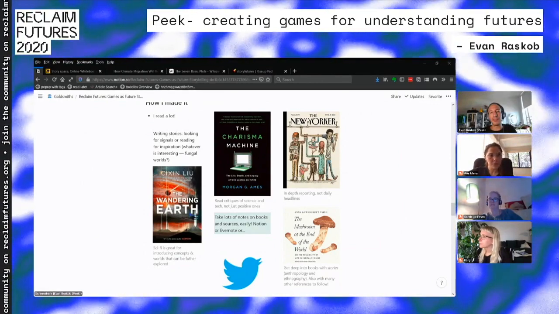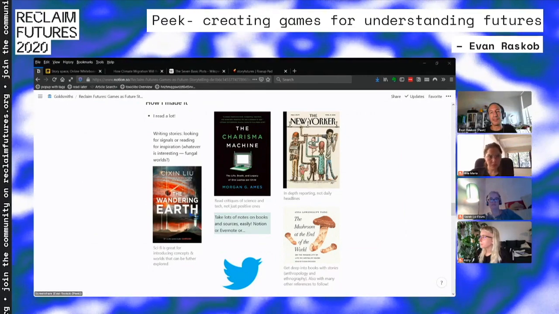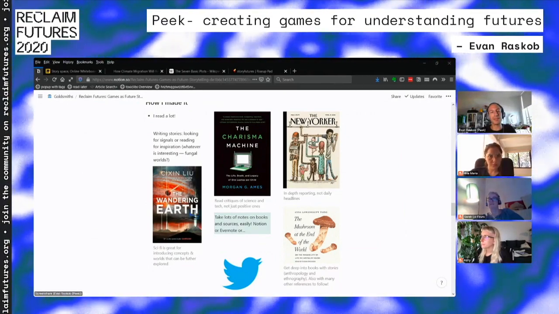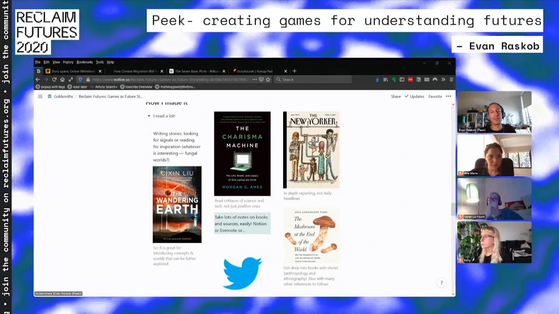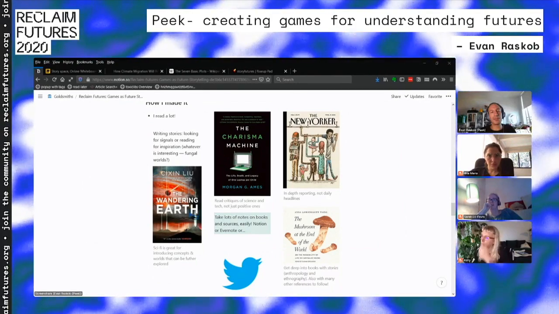So that's a big part of this, that I really try and get deep, and I try and balance my science fiction, which has great ideas, with ethnographic research, anthropological research, the New Yorker, which I take so many things from. I really love their in-depth reporting, and then some people from Twitter.